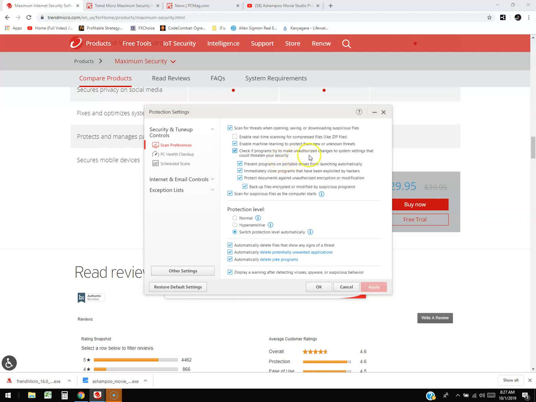It'll check if programs try to make unauthorized changes, so every time a program tries to do something, it'll let you know. It'll prevent programs on portable drives from launching automatically, so if you plug in your flash drive and anything tries to pop up automatically, it'll stop it. And immediately close programs that have been exploited by hackers. So if it picks up that the program's been hacked, it will close it for you.